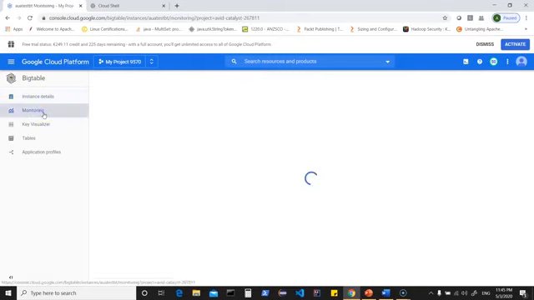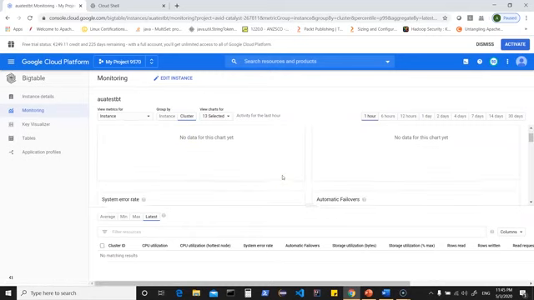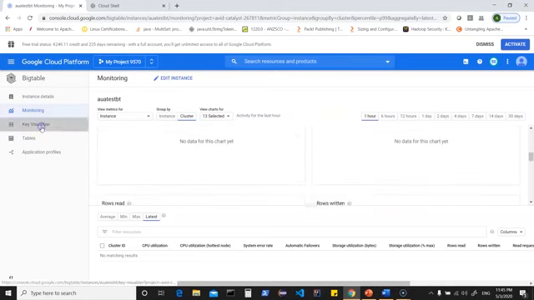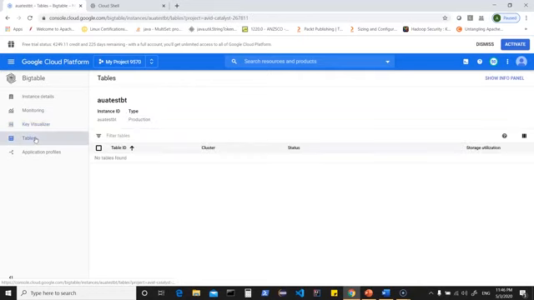You can click on monitoring, and that will give you different widgets which display information for your CPU utilization, your hottest node, depending on how many nodes you have, system errors, automatic failovers, storage utilization, and so on. You can click on Key Visualizer, which will allow you to look into your table if you have already created some data here, and you can click on tables to see how many tables you have added here.